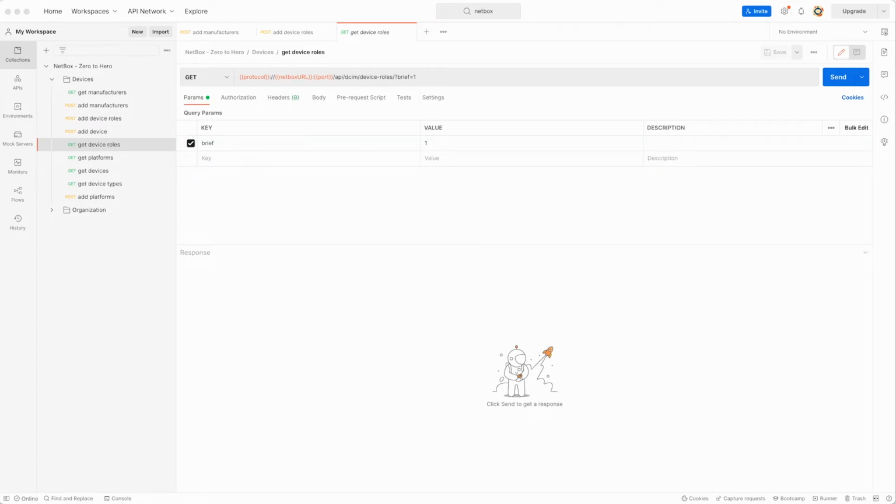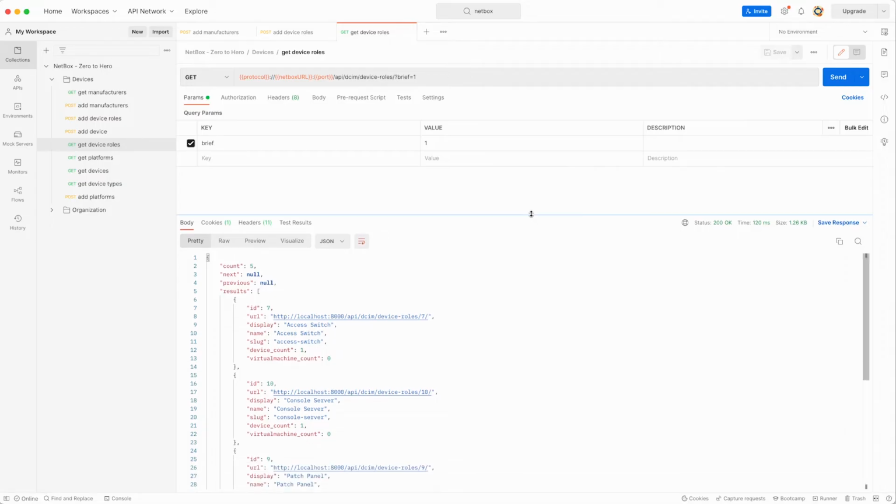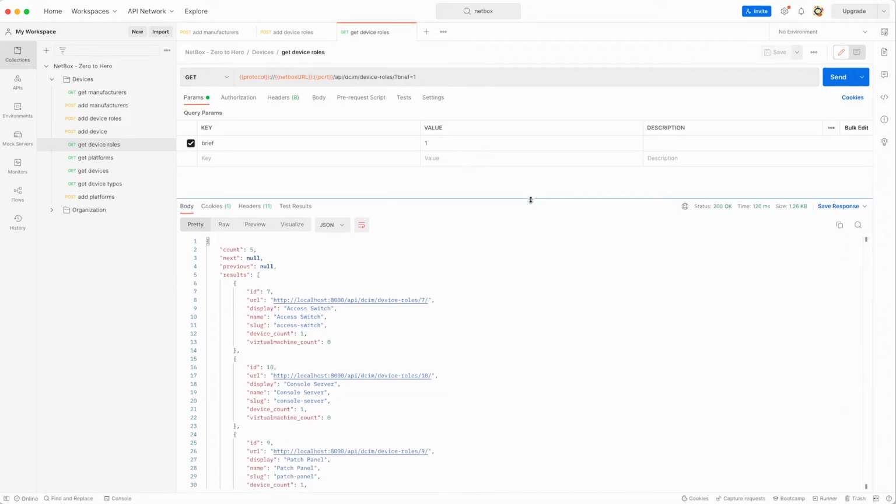There is a GET request in the collection that makes a call to the device roles API endpoint once again. Note that this request is making use of the brief format by appending ?brief=1 onto the end of the request. This returns only a minimal representation of each object in the response. This is useful when you need only a list of objects without the related data.